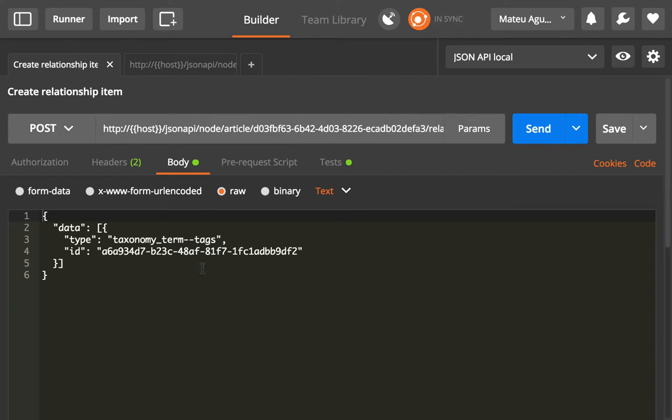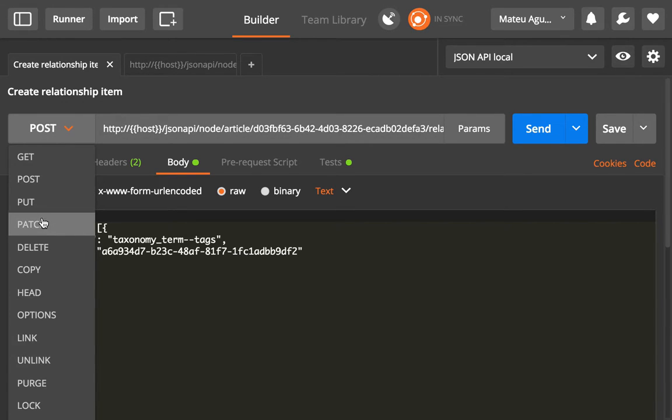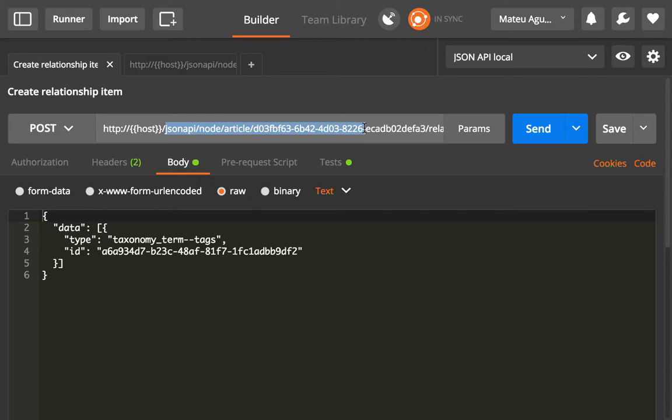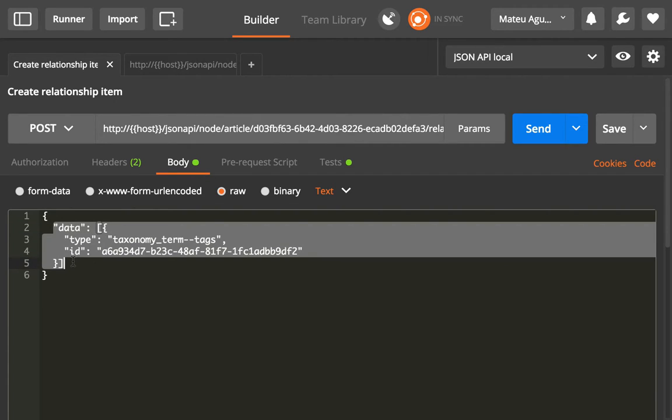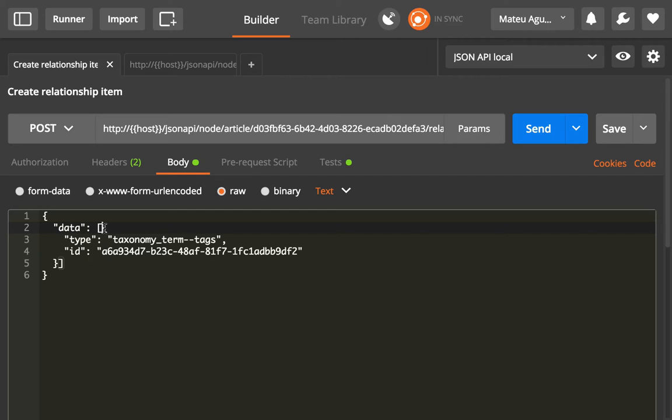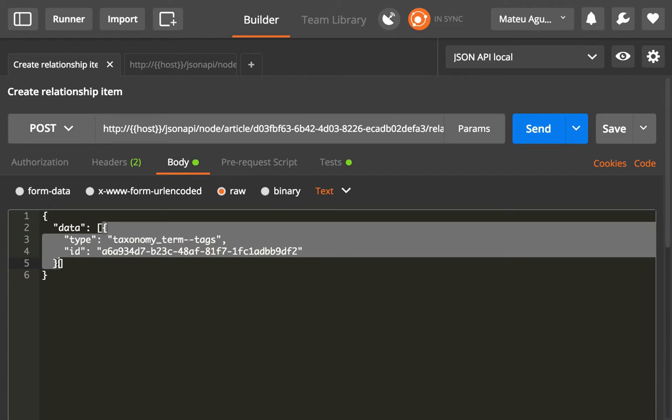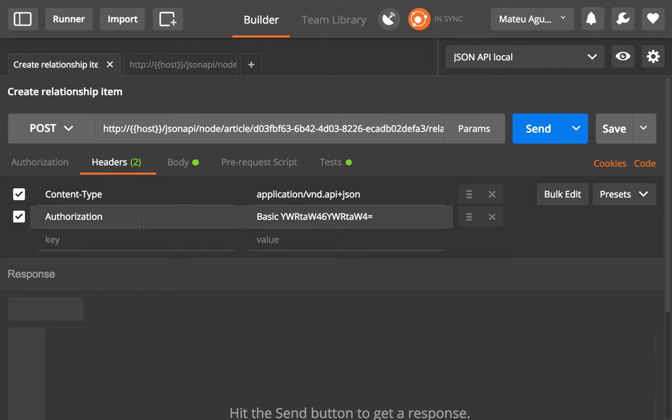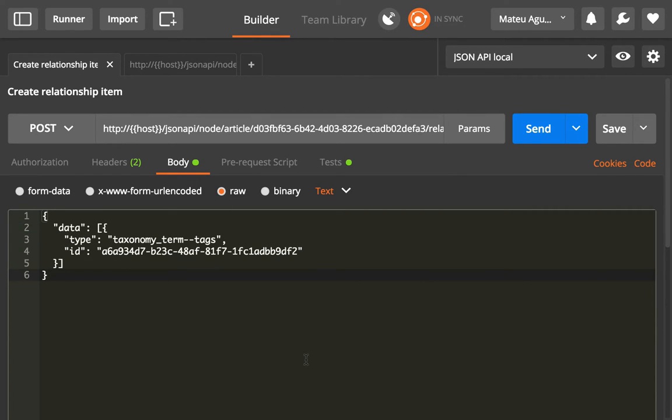So in order to create one, we're going to create a post HTTP method to that same article, but now instead of targeting the article itself, we're going to target the relationships. Then we're going to add a new taxonomy term, and to identify the new taxonomy term that we want to add, we just send the type NID. And since this is a field that accepts multiple taxonomy terms, we're going to just send one, but it needs to be wrapped in an array. As usual, we need the content type and authorization headers, and we're going to just click send.